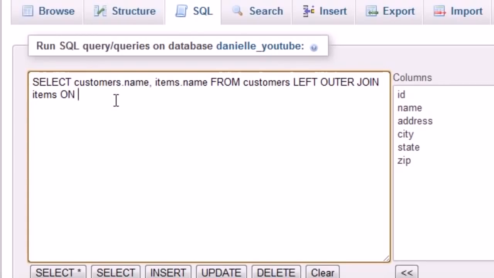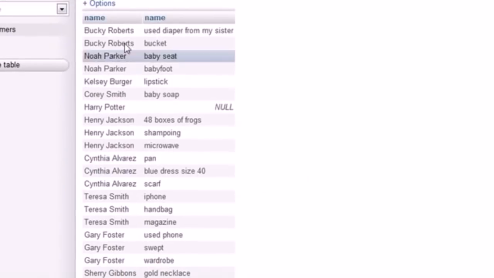And remember, the on keyword is basically saying how are these tables related. So customers.id, and this is basically the same condition as last time, equal seller underscore ID. So let's go ahead and run this and see what we get. Well, check it out. Not only did we get basically the same list as last time, but as you can see, it now lists the users that do not have any items listed as well.